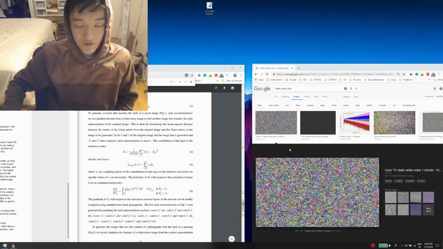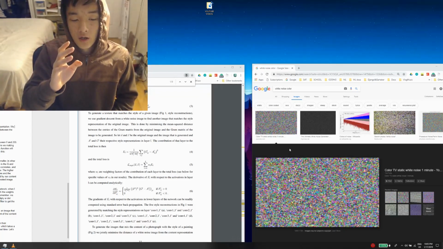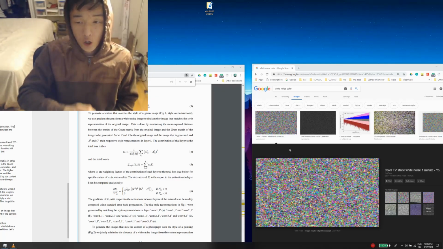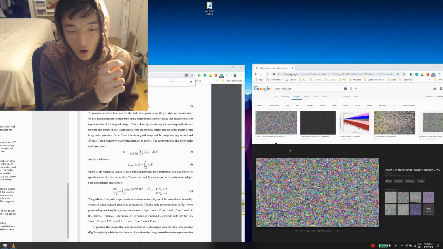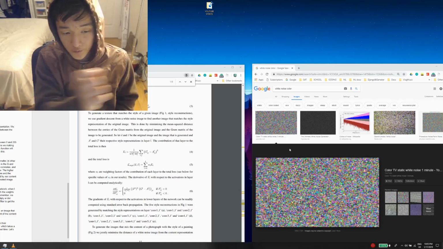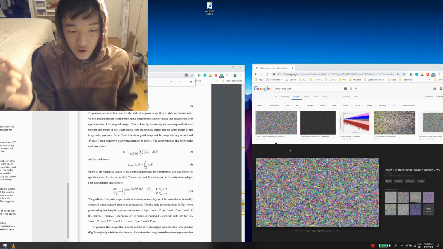And then, hear me when I say this, we must define loss functions. Loss functions are going to determine how far we are from achieving our dreams. So in this case, how far are we from getting that dream image?